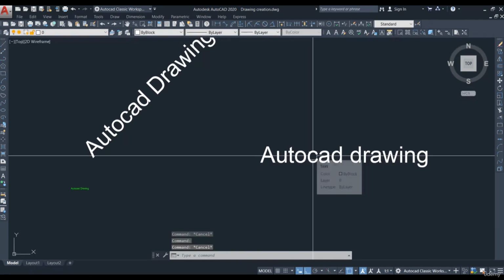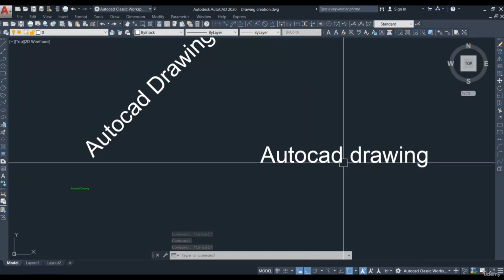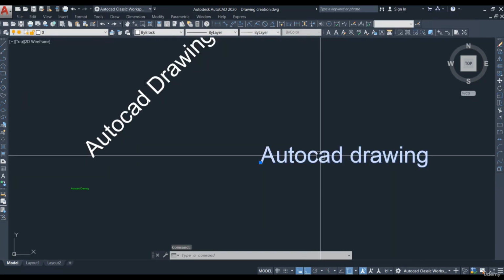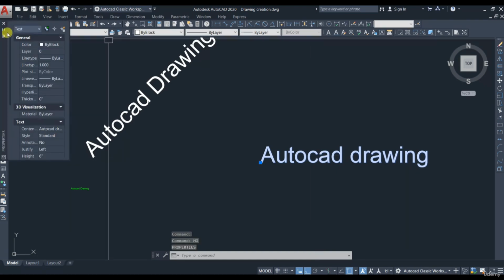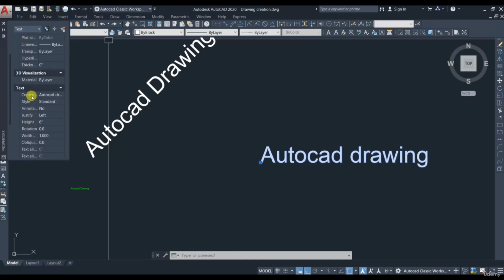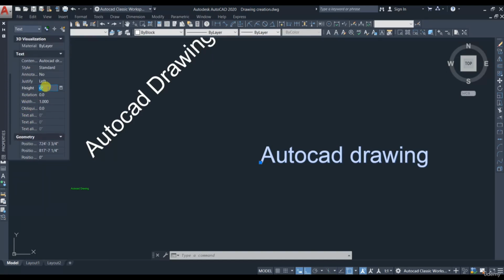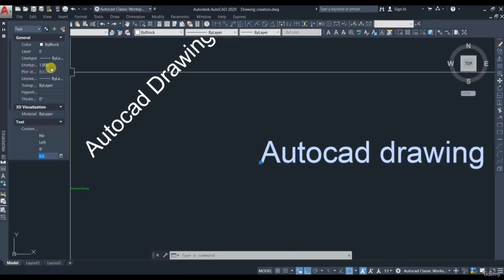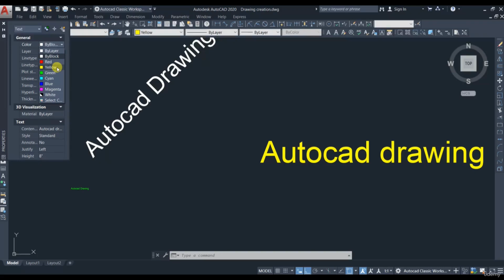If you want to edit this text or change the text style or text size, there is one more command, modify. The shortcut is MO, give enter. So this window will appear. Here you can change whatever you want: color, line type, text style, justify, height, rotation angle, everything you can change in this option. See, I'm going to change this text height to 8 inches. See, it is changed. And text color I'm going to change to yellow. It is changed. After that you can just close.